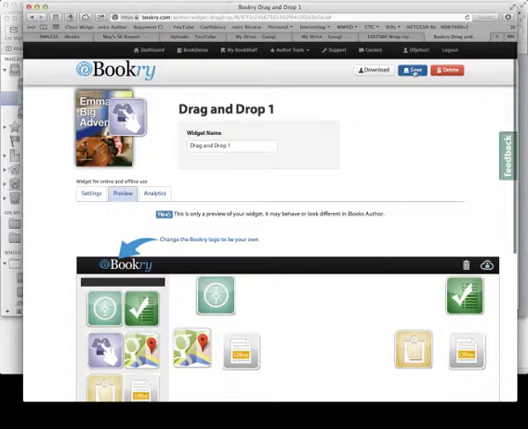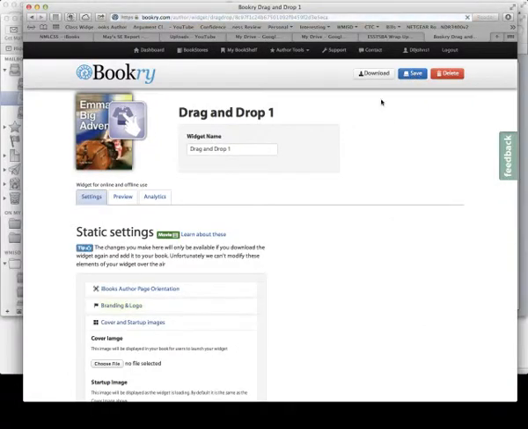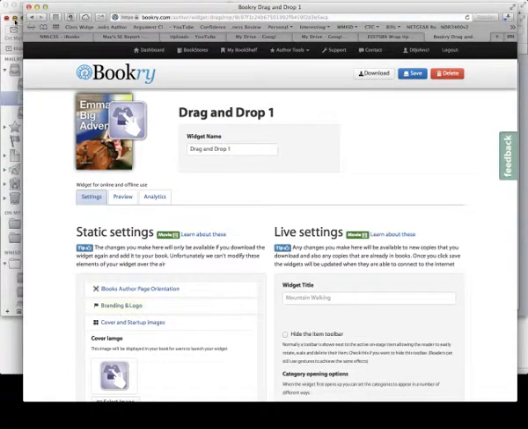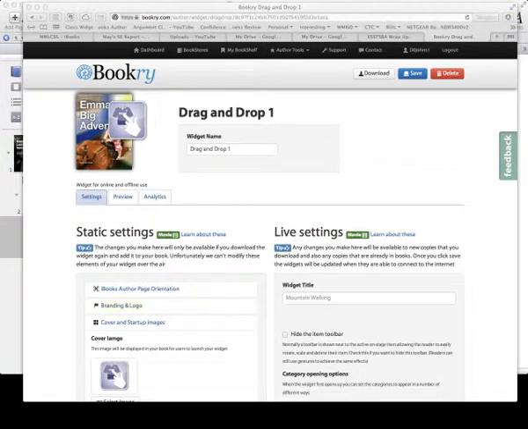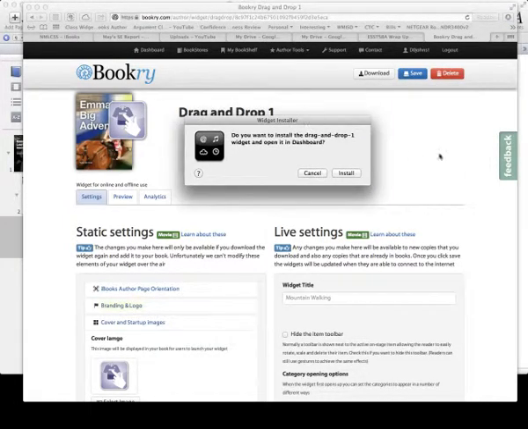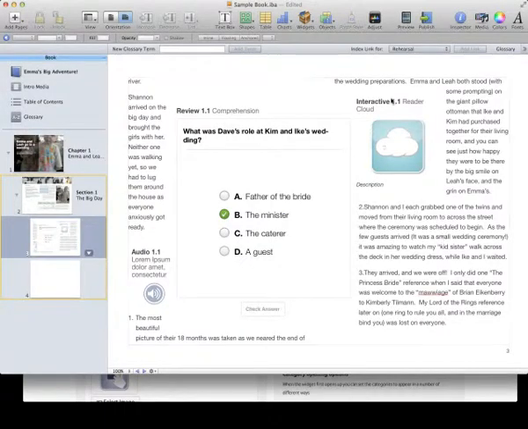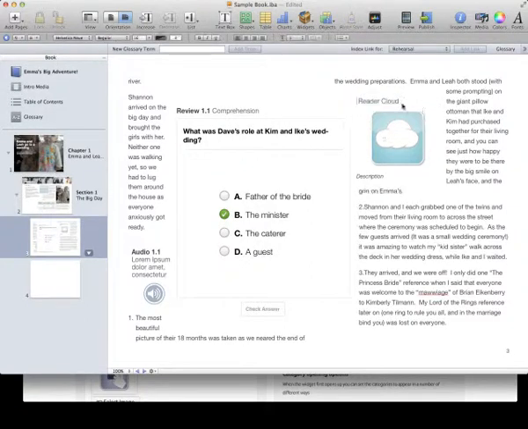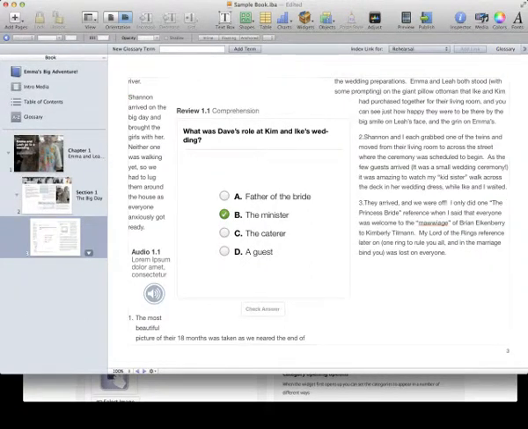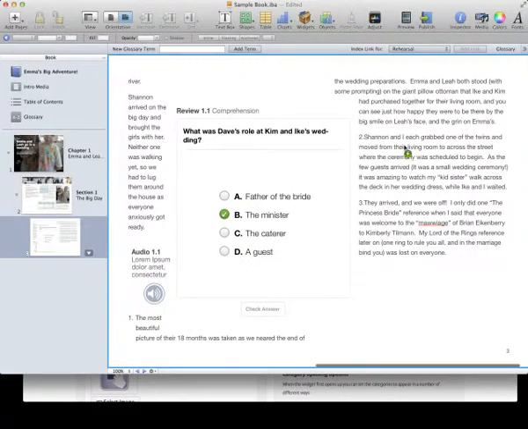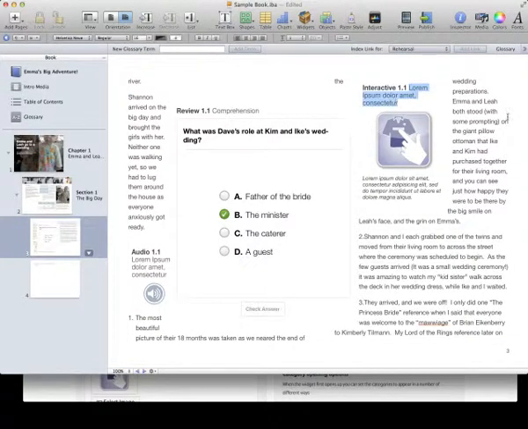So let's get this widget in our book. To do so, we're going to click on Save and Download. It will automatically download to your Downloads folder, and when you get this lovely little pop-up box, simply choose Cancel, go to your book, open your Downloads folder, and drag and drop your image here.